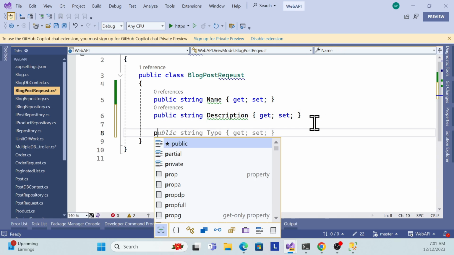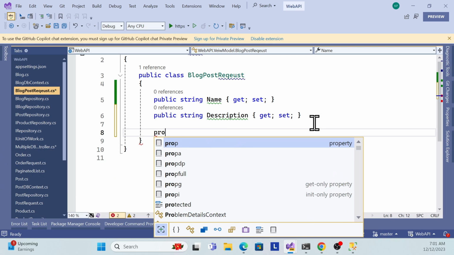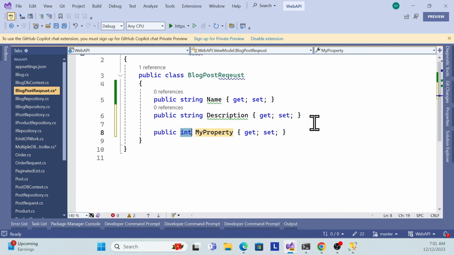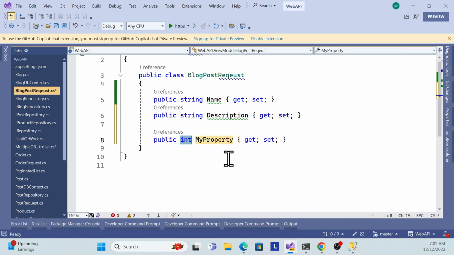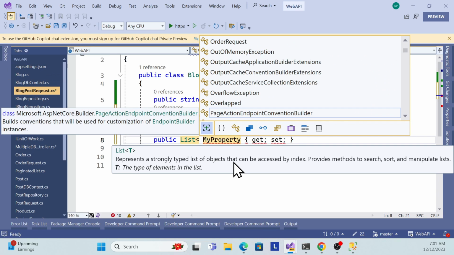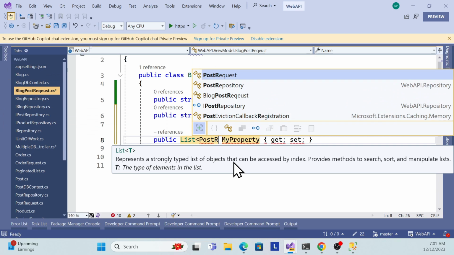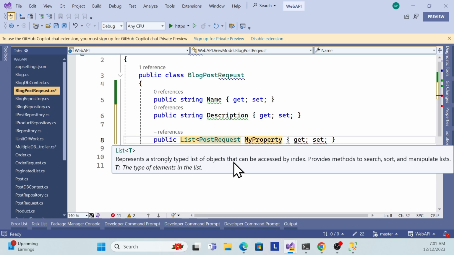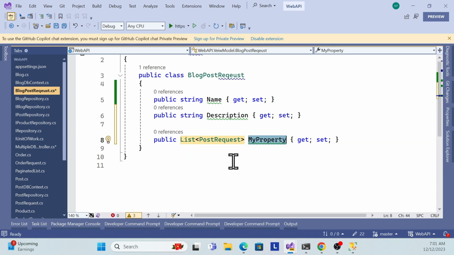So what I can do, I can just create a list property, so that we can pass multiple posts along with this particular blog. So that should be a list of post request, and specify that post requests.